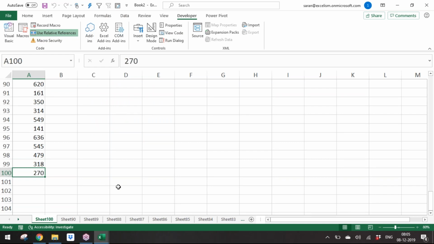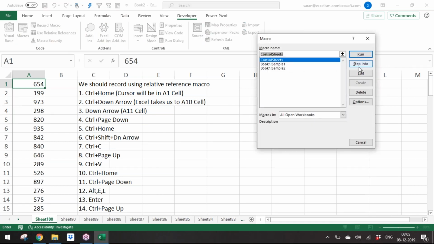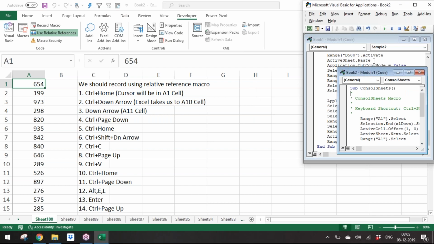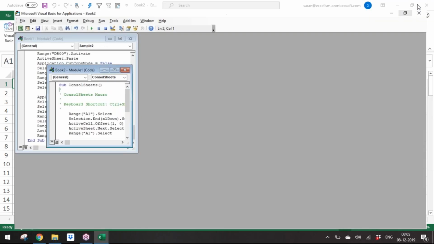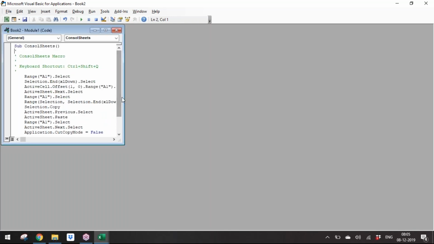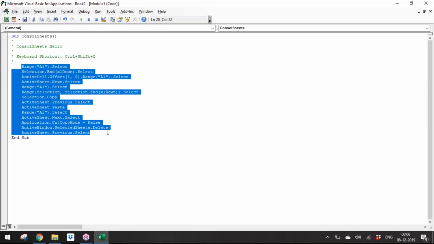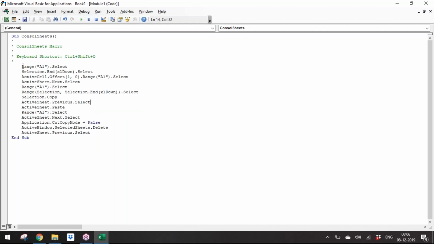Absolutely. Now what I'll do is go to the program. Now let's go to edit. This is my program. In this program, if you look at the steps, what are they? Though this is a bigger assignment, the steps are very simple. Go to A1, select, Control down.